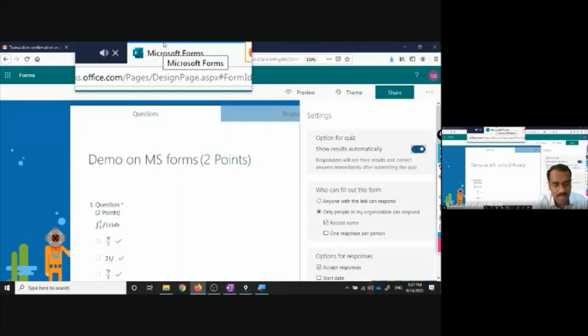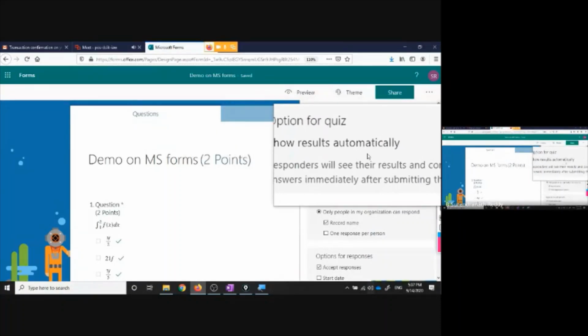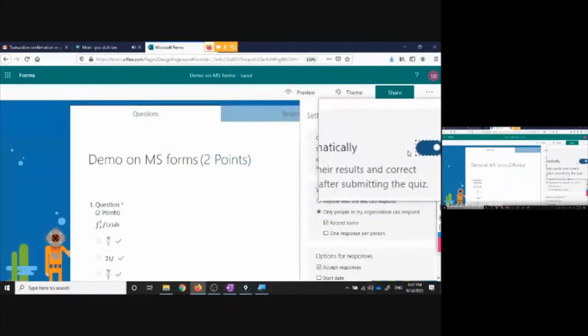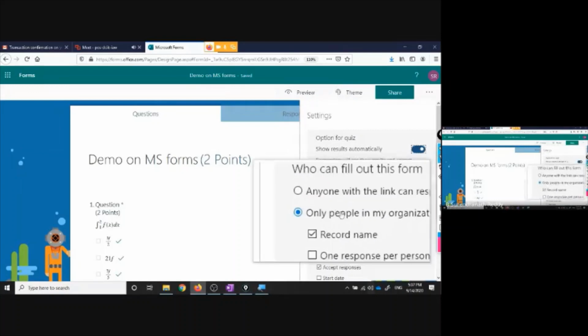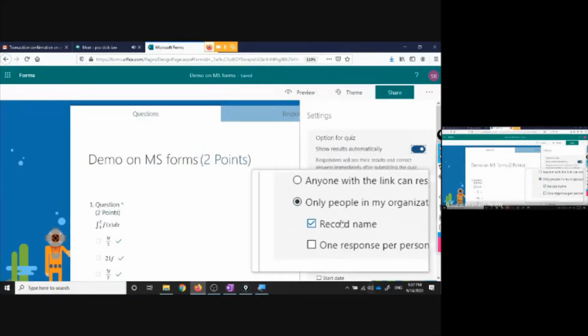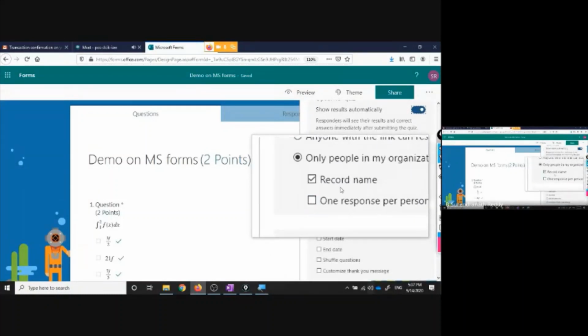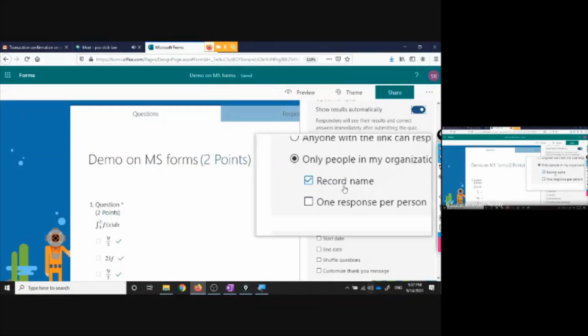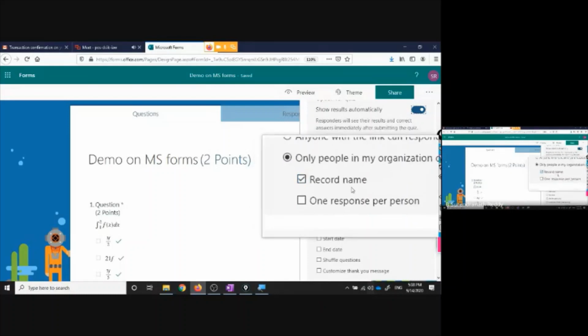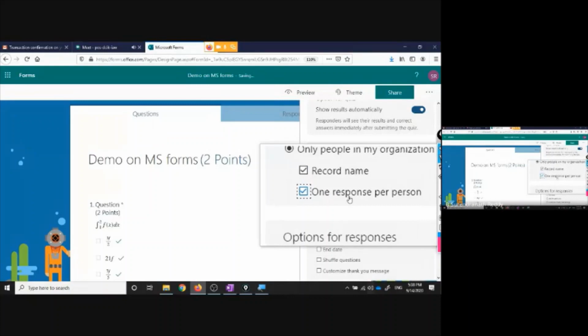There you will have some interesting things. Of course, students can see the quiz results immediately after. If you want, you can enable it or you can disable it. Then, who can fill out this form? You can see that anyone with this link can respond, or only people in this organization can respond. Then you can select record name. That means it saves the name of that person, and for this, one response per person is available.